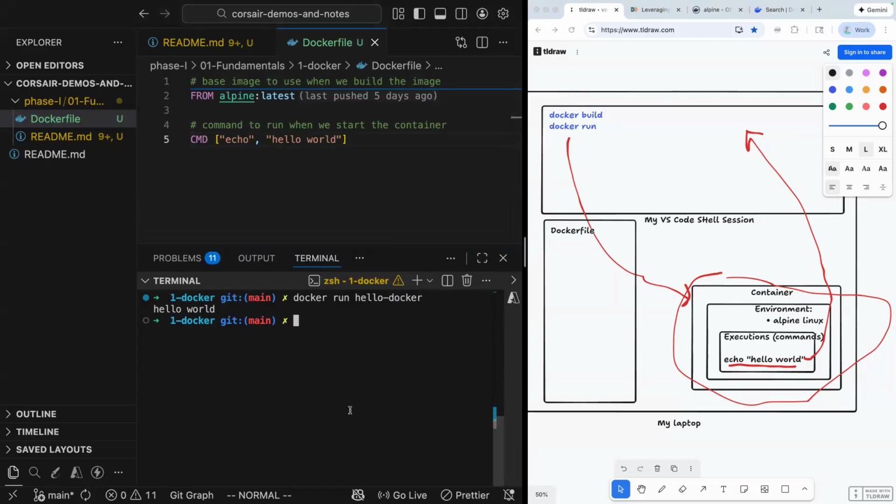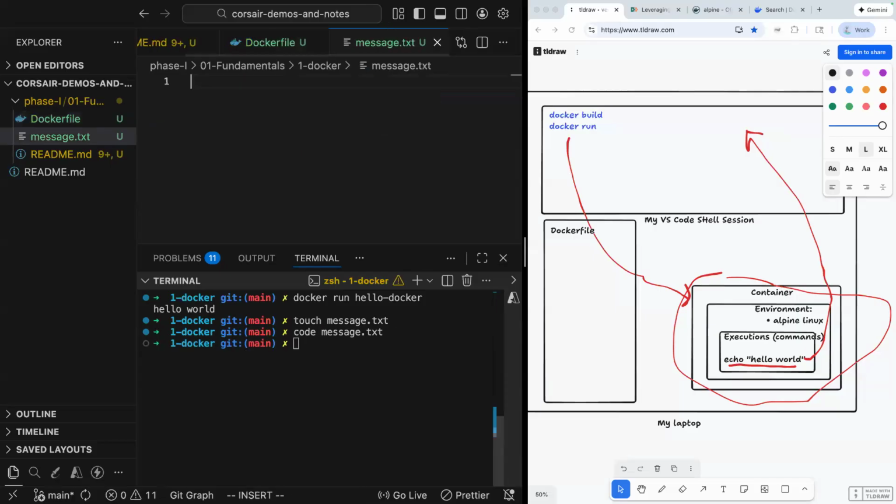And to do that, let's start by creating a file, and the touch command will create a file with whatever name I tell it to. So we now have a file named message.txt, and let's open it up in our VS Code. And let's say hello from inside the container, and we'll save it. Right. And so now over here, I have message.txt.